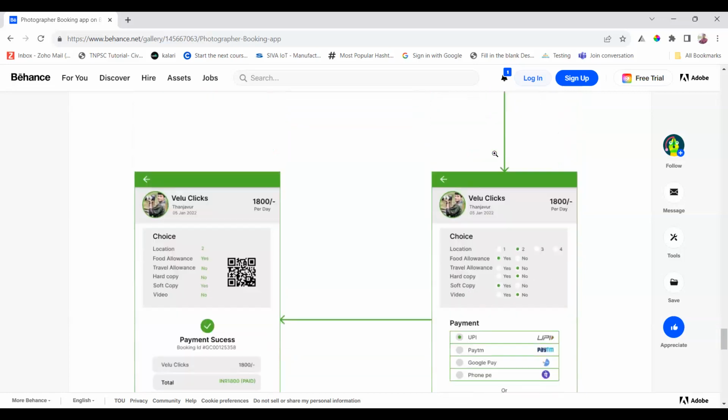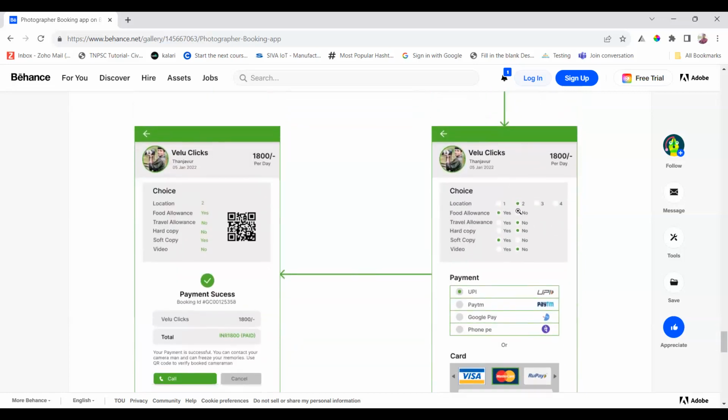After clicking on booking, we have to choose the location. How many locations? If you are choosing Tanjavur, Tanjavur has 5 or 4 locations. Now we have to check whether he is able to travel with us or not. We can choose 2 locations.